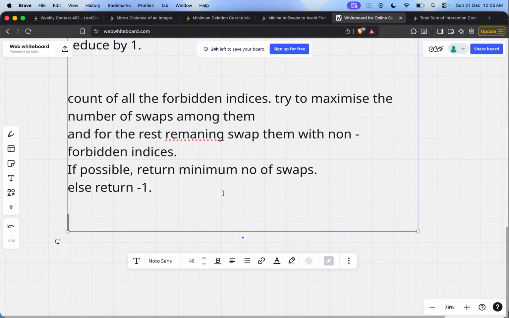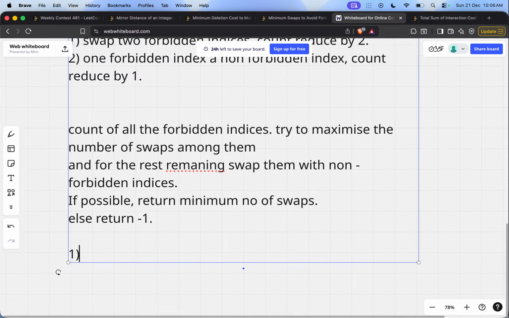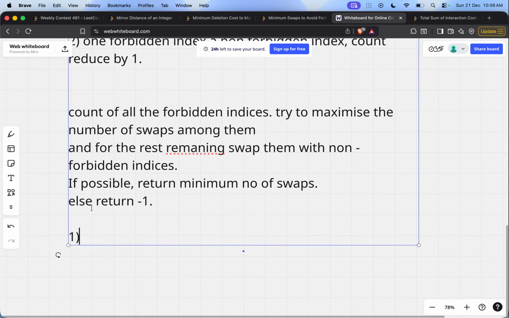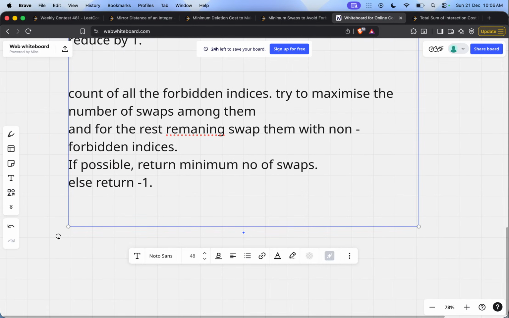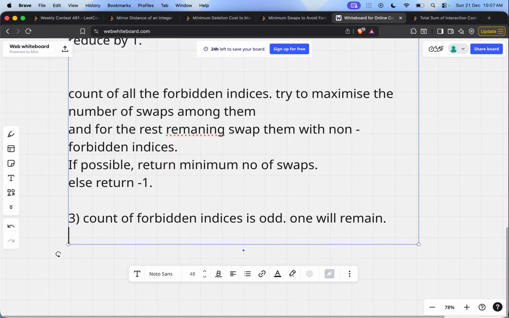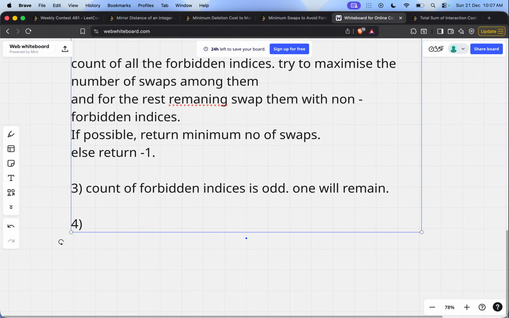So let's have a construction of swapping the forbidden indices which gives us the best answer. First observation from now onwards. How many observations have we done so far? Two. So this is the third observation. What is the third observation? If the count of forbidden indices is odd, one will remain. Just keep this in mind. We will use this later on.